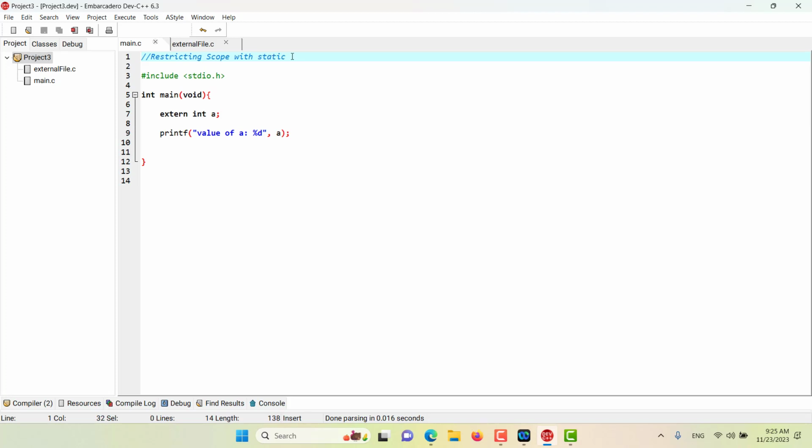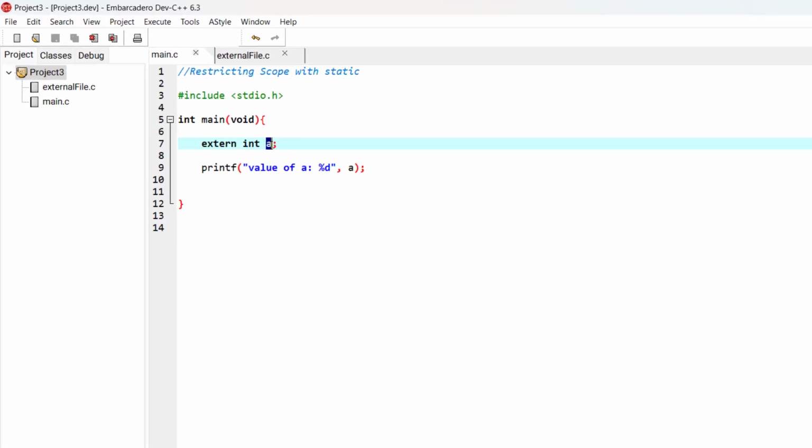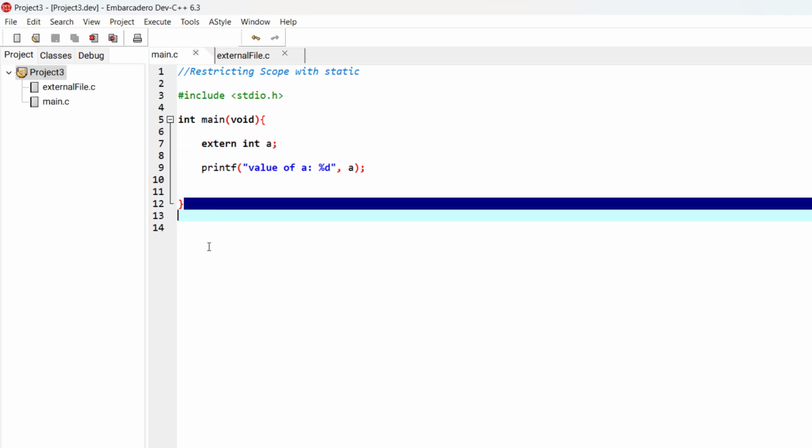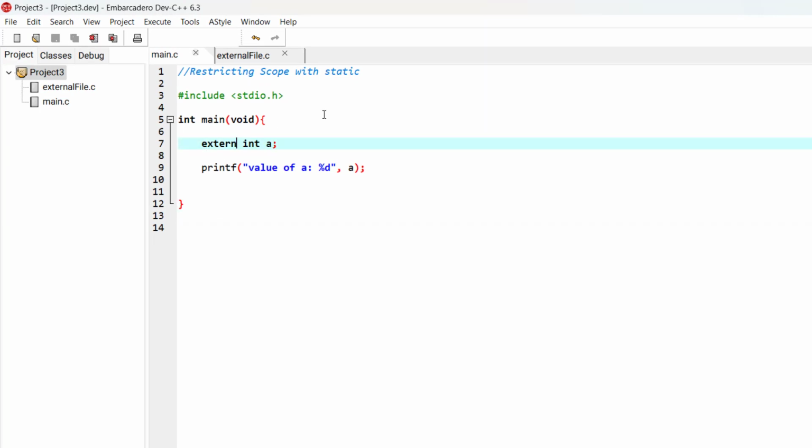Before watching this episode, I would recommend that you go and watch the previous episode where we talked about the extern keyword, and we said how this can be used to reference the definition of a variable in another file or in the later part of the program. And now in this episode, we want to use the static keyword to restrict the scope of the variable a.